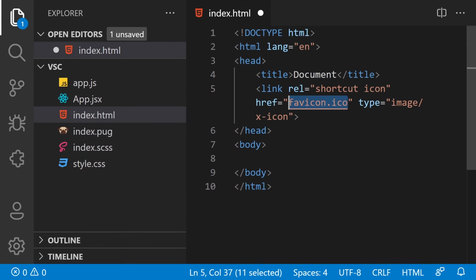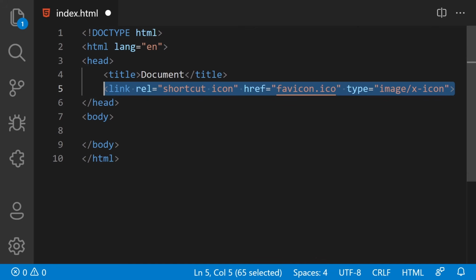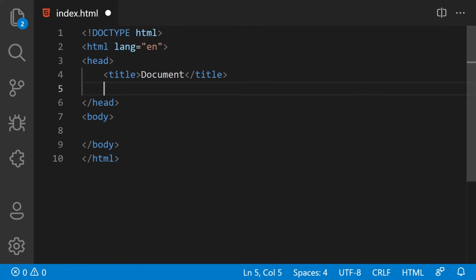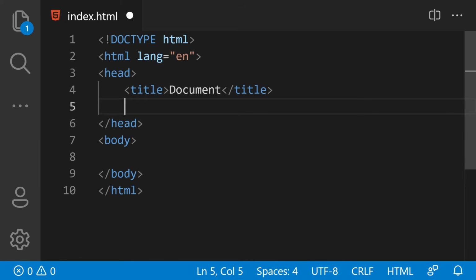I don't have any favicon links, so sorry, I can't show you that right now. I'm going to remove it for now. Anyways, that was how you can link it with your CSS. And now let's learn about styling.